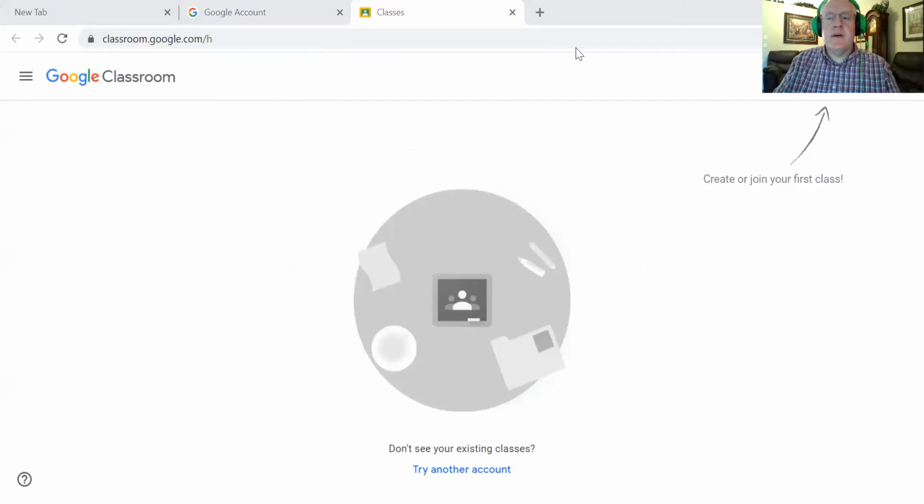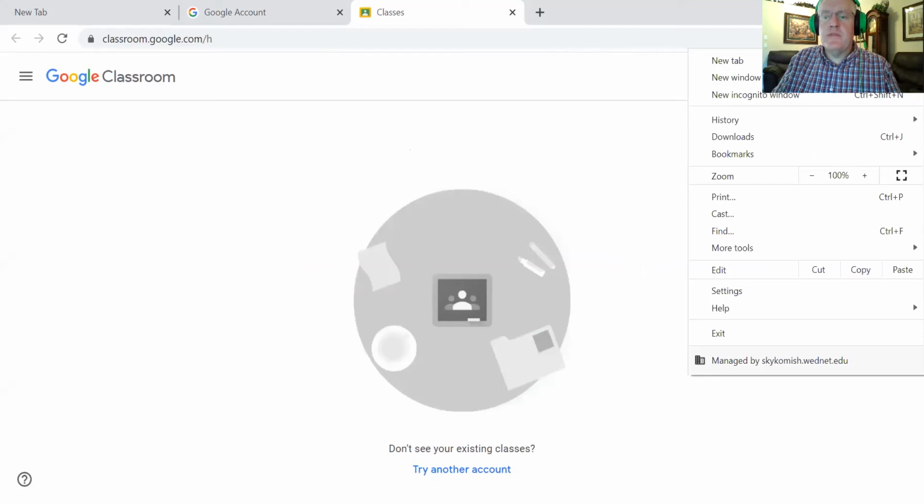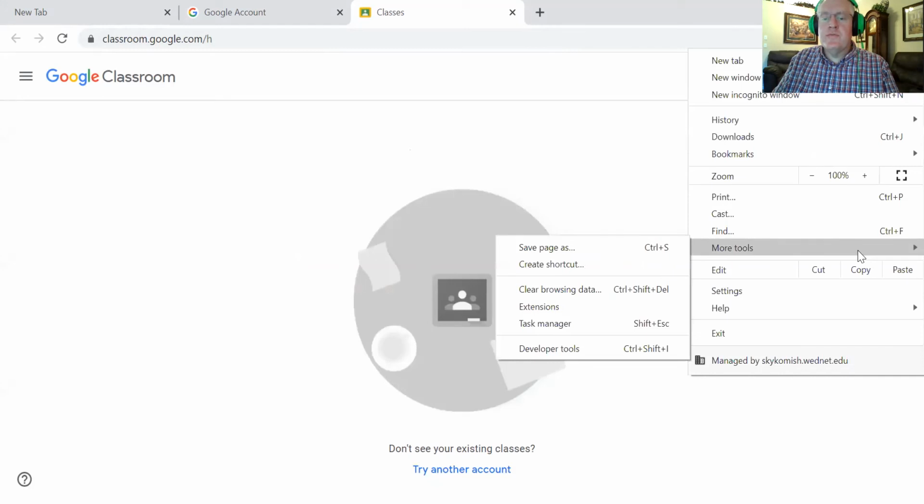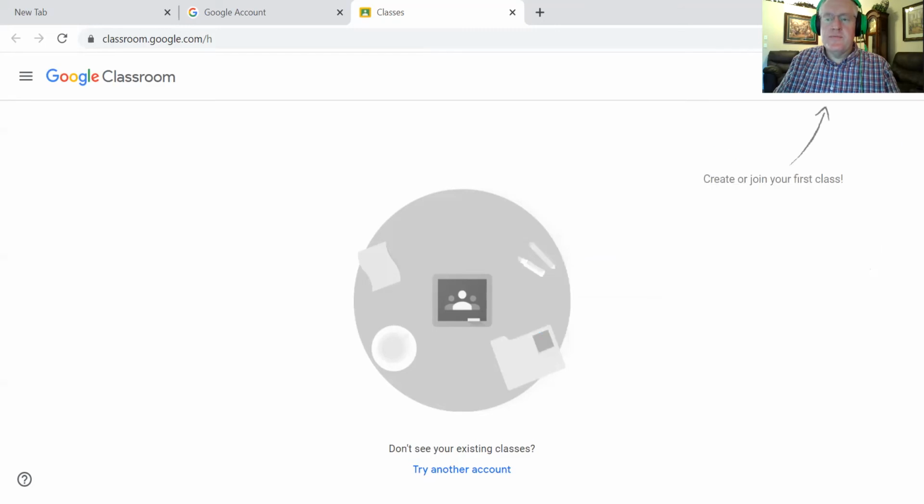Right here, I'm going to give you a little tip. Go right here where you have the snowman, the three dots. Go down to more tools, then go over to create a shortcut. What you can do is pin it to your taskbar and it'll be right there. You can access it anytime with just one click. You don't have to navigate through Google. I think it's just a little bit easier. Everything's right there. See this arrow? This is how you start your class.